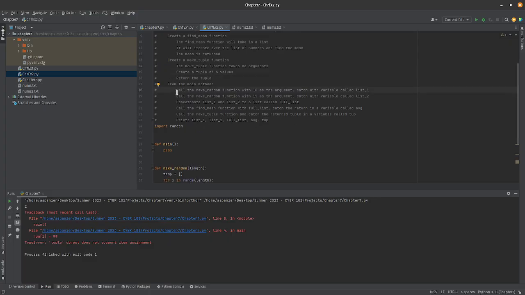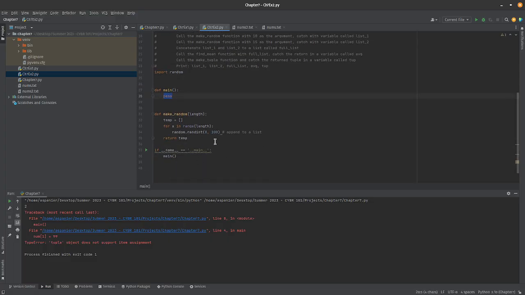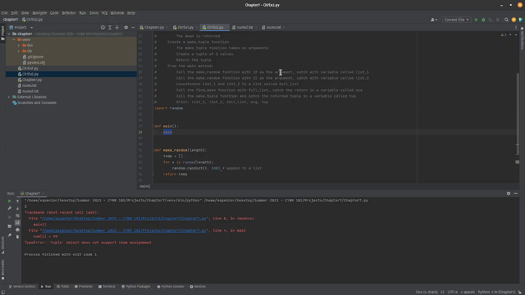And then from the main method, you're going to call the make function with 10 as an argument, catch it with list 1, call it with 15 as an argument, catch it with list 2. And you're going to be doing that all in here, right? So in this make random function, you're going to be calling it here, catching it as list 1, catching it as list 2. You're going to concatenate those as a full list. You're going to find the mean of the full list. You're going to catch that return as AVG, and then you're going to make a tuple, and then you're going to print all those things out. You can kind of print them however you want to print those, okay?